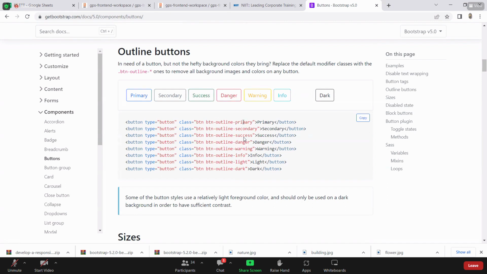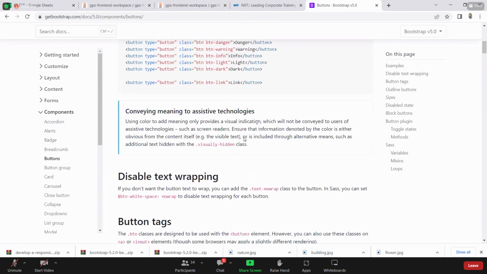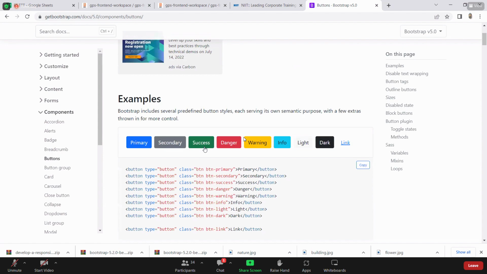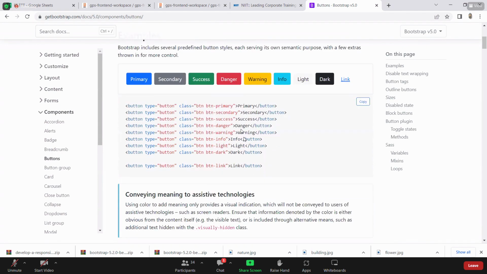So adding outline before primary, after BTN with a hyphen, you add outline. Primary look and feel with the outline effect. Secondary look and feel with the outline effect. Success look and feel with the outline effect. And when you hover the button, that time the color will be displayed. But over here, the color would be displayed on the page load only. Okay, clear?